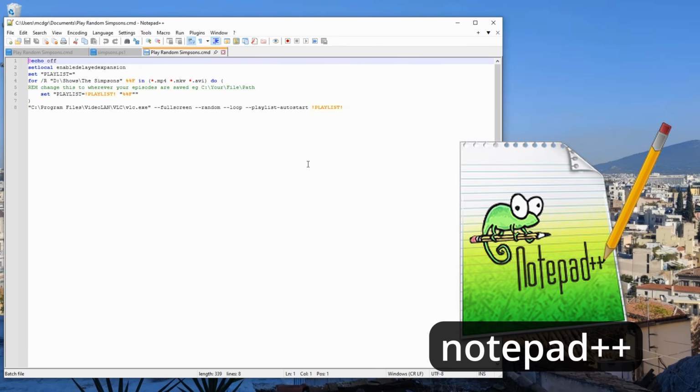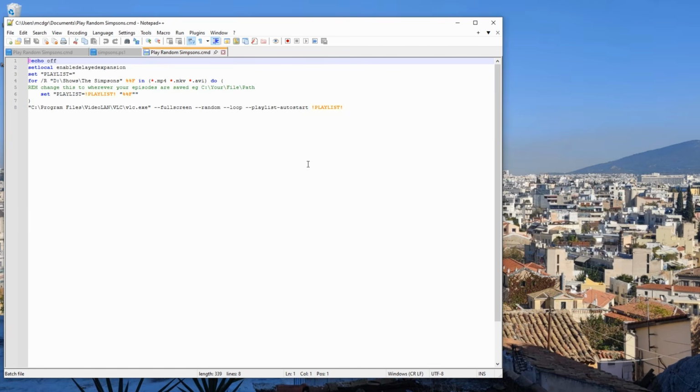Also, when I did try this on normal Notepad, it didn't work until I turned word wrap off, so I just like the way it looks here. The only thing from my file you would have to change is this line here and point it to wherever you've saved your episodes. Don't worry, it will search within subfolders too, so you don't have to have all your files in one flat folder.